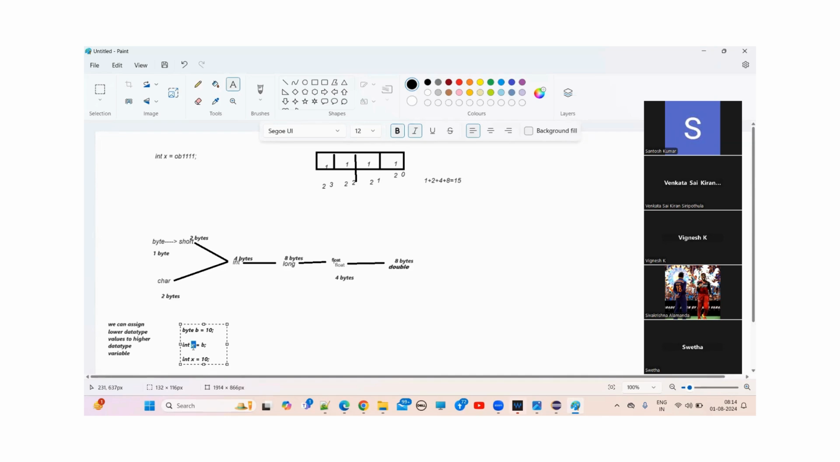Here x, which type is it? Int type. Here b, which type is it? Byte type. Byte is the lower data type, comparatively to int. Byte has 1 byte, int has 4 bytes. Understand or not?